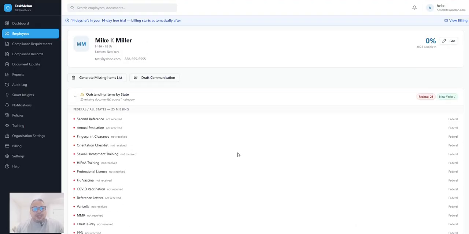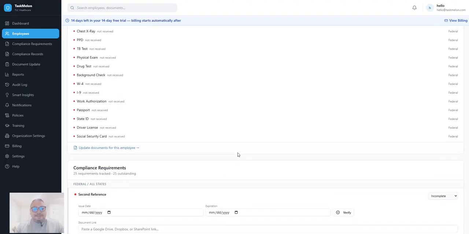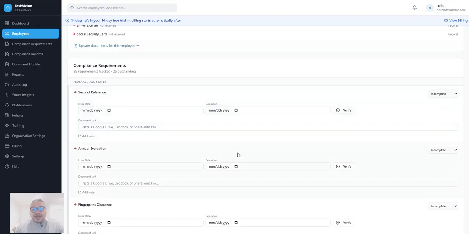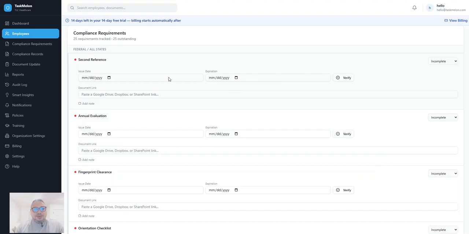So we can see at a quick glance all the documents that are missing. Now, if we need to start updating the record, let's say that we have the documents in place and we need to start updating the profile. This is how we do it. Okay, so just at a quick glance, this is the title of what is documented.